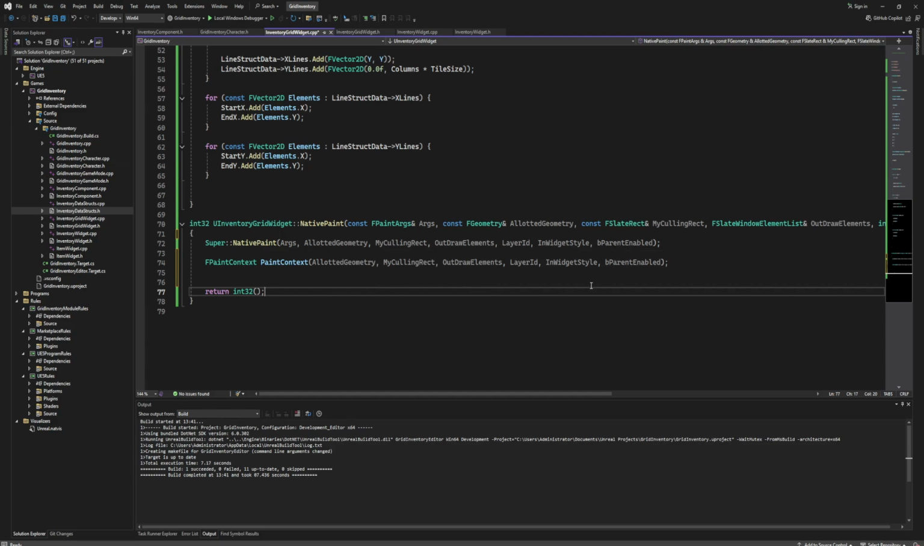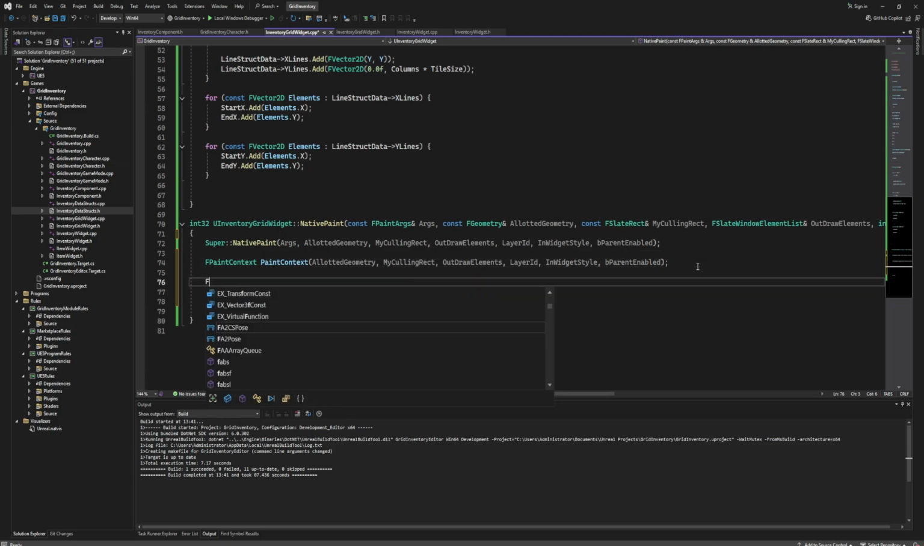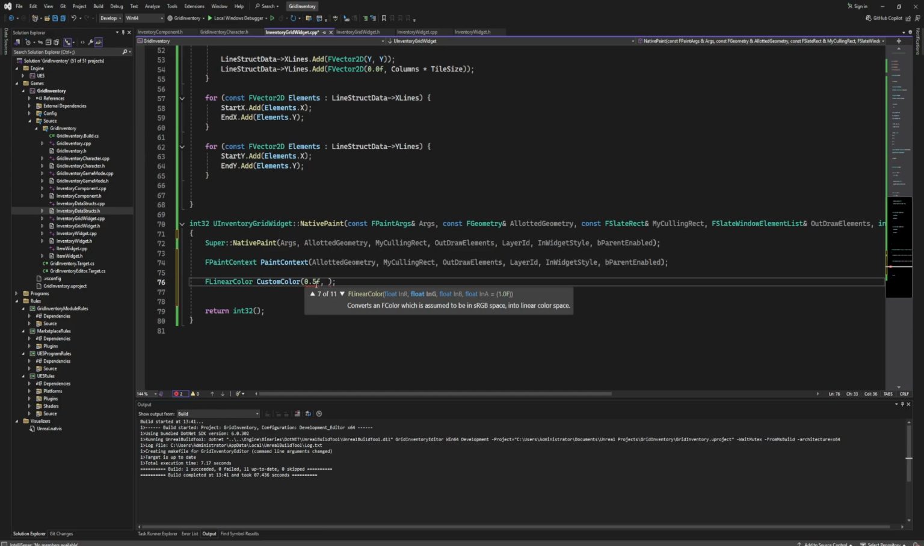The next thing that we are going to declare will be a custom color of our lines in our grid inventory. It will be of type FLinearColor, and I will name it just CustomColor. Rates used some kind of gray color with 0.5 opacity, and I'm just going to use that too. So for R 0.5, for G also 0.5, and for B 0.5f, and for opacity we need also 0.5f.